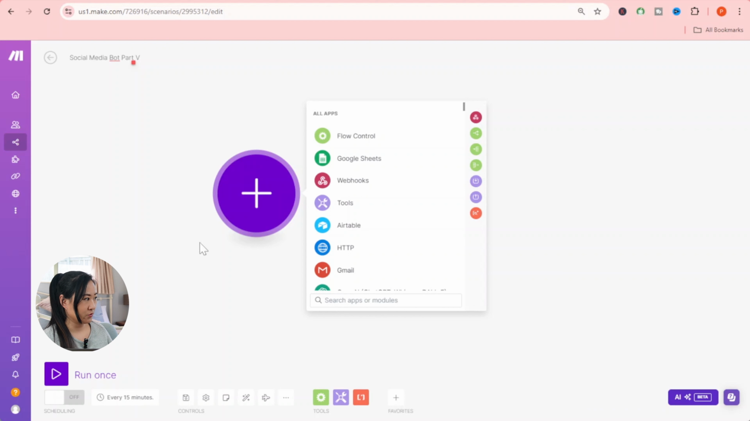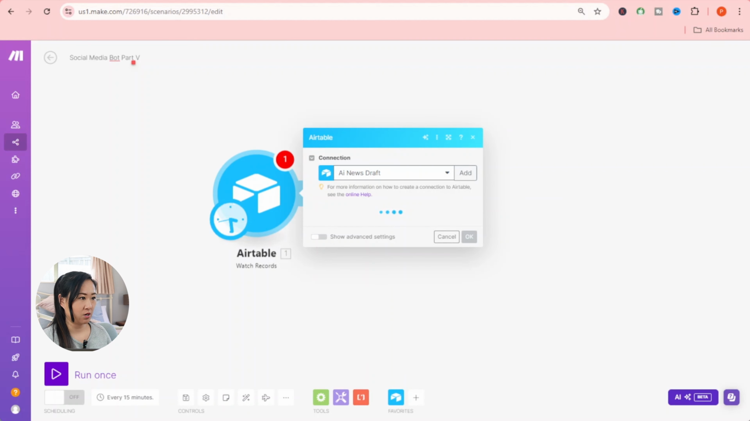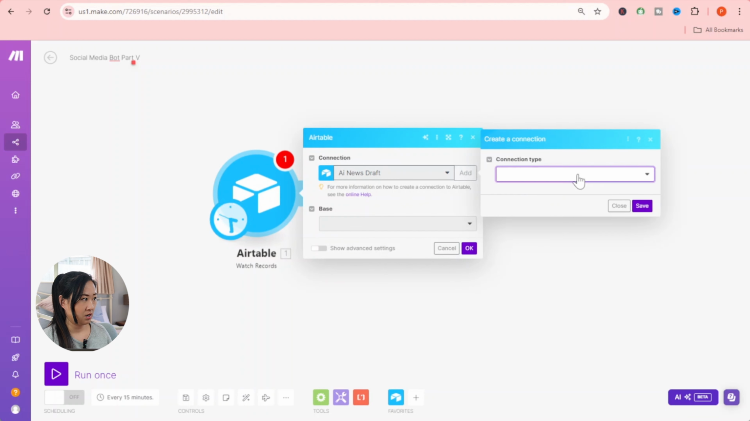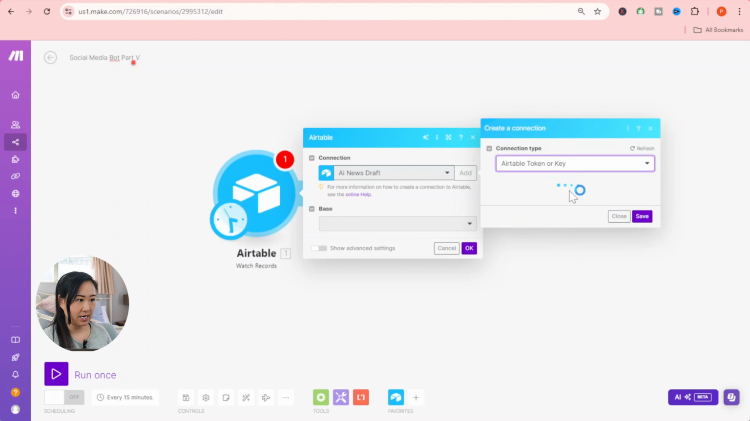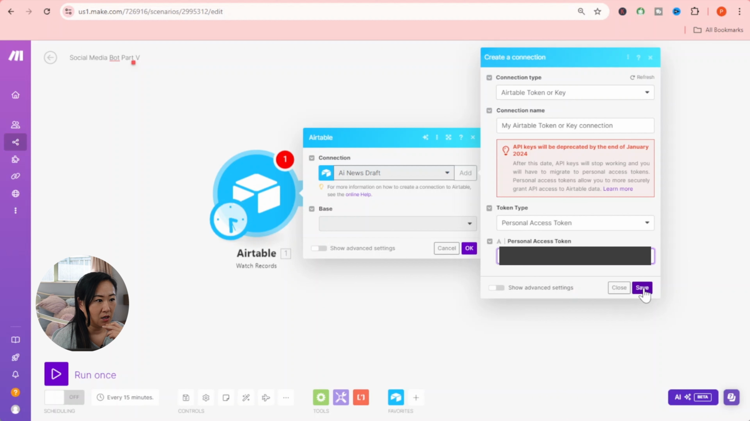First one we're going to use is Airtable. We're going to extract the social media content from the Airtable. So we're going to choose Airtable and then choose watch records. Click on add and the connection type will be token again. It's the same token as the previous Airtable because we're using the same database. So the personal access token we have copied before, we're going to use it one more time. Go save.